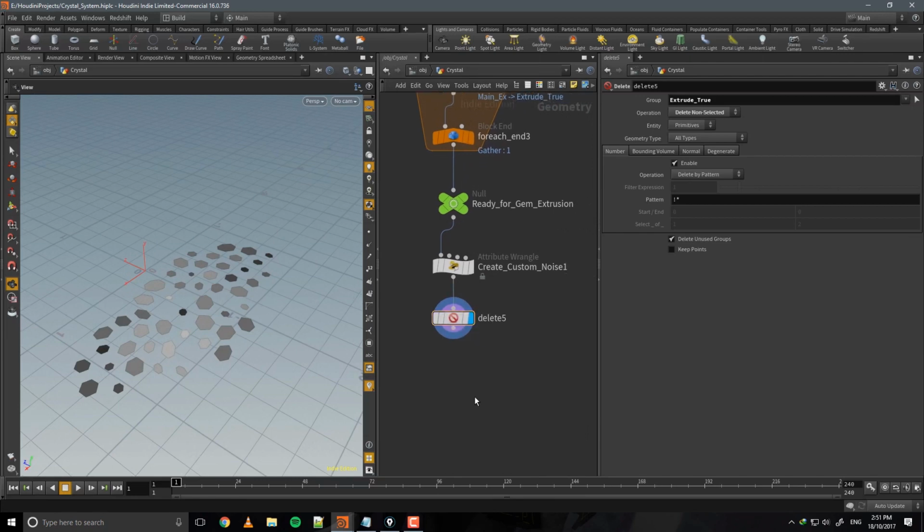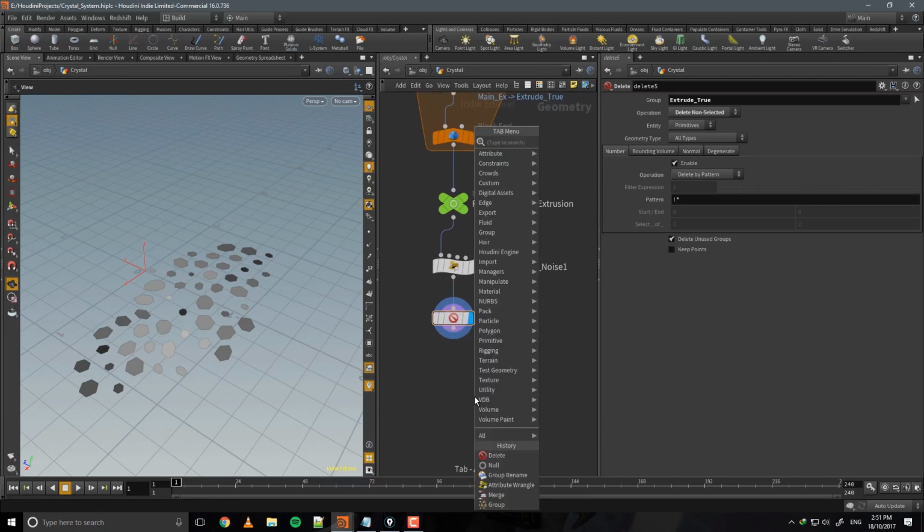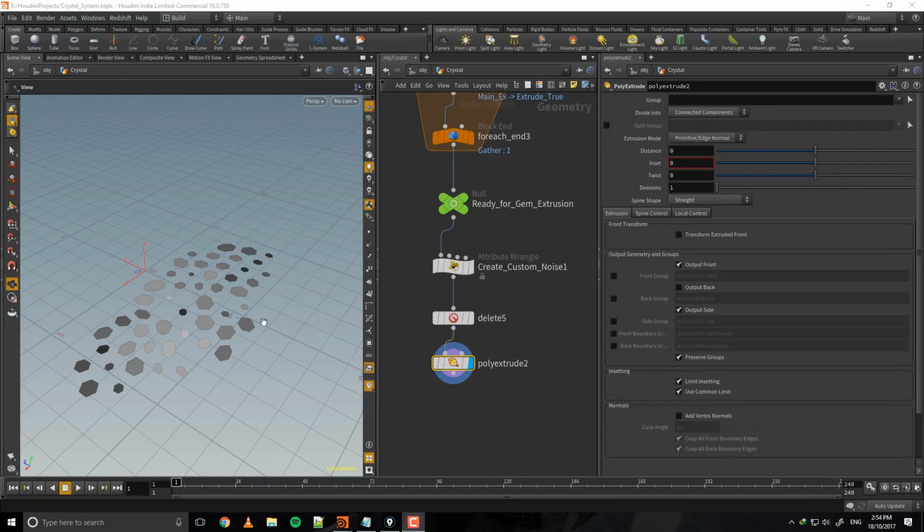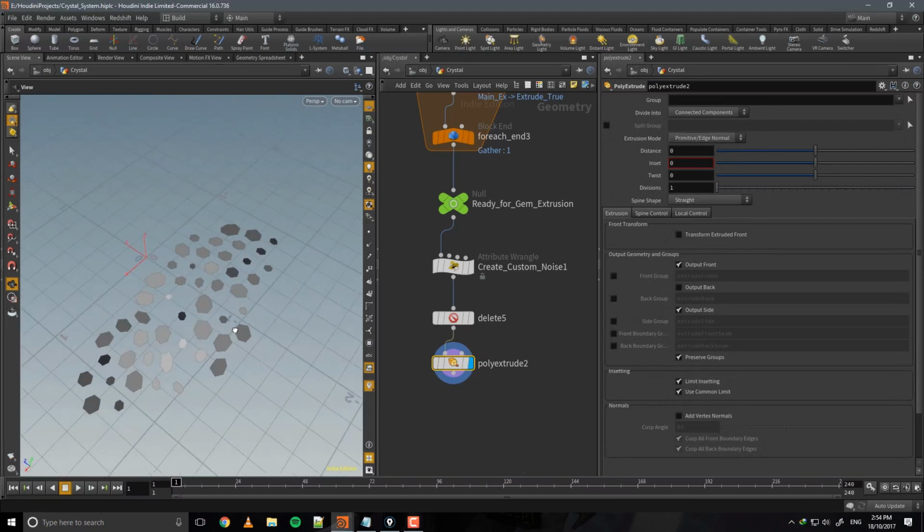So I'm going to say delete. I'm then going to create my poly extrude. And then I'm going to... sorry about that, I just had an unexpected visitor.